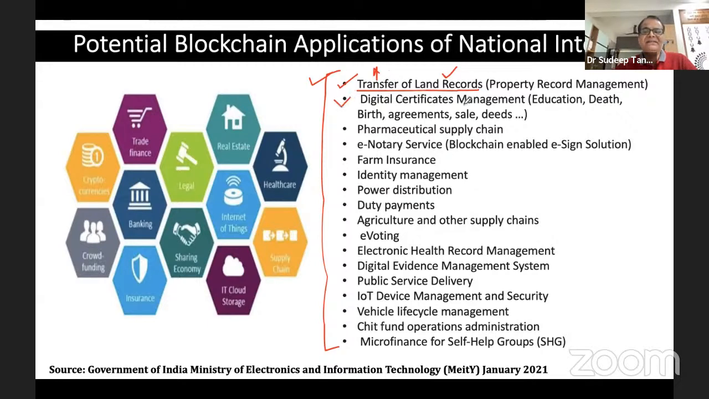Then next is digital certificate management, where there is no need to carry your PAN card, Aadhaar card, your 10th, 12th, BTech, MTech, PhD mark sheets, degrees. What do you need to give? You need to give the employer only your hash code, and through that hash code, whatever functionality is given, the employer can fetch the required detail.